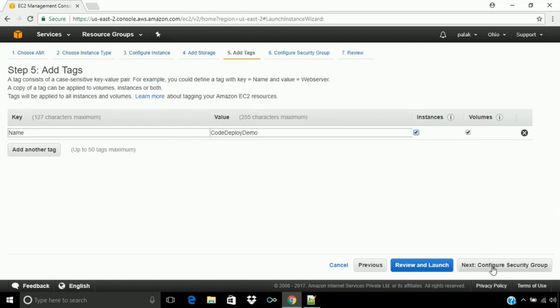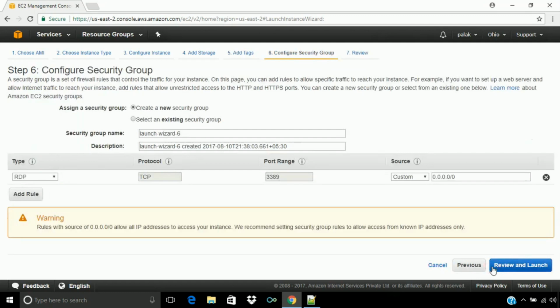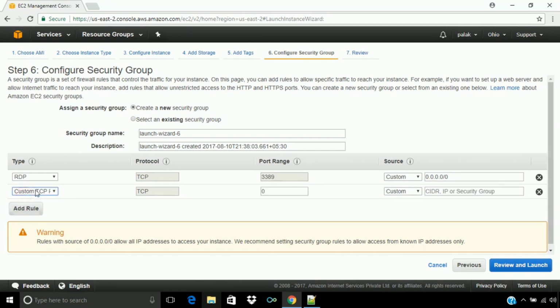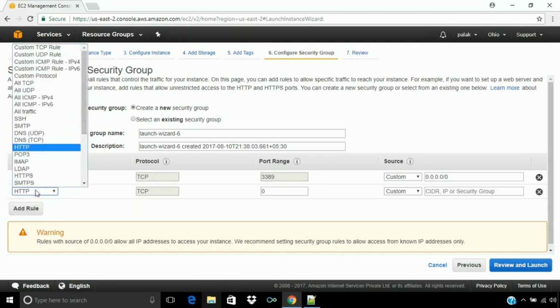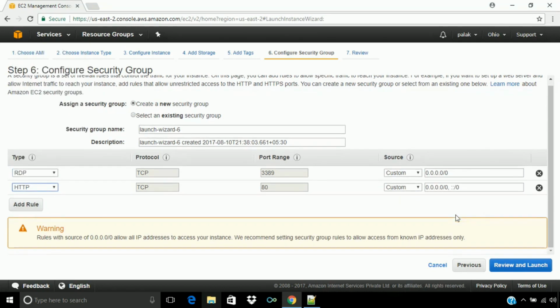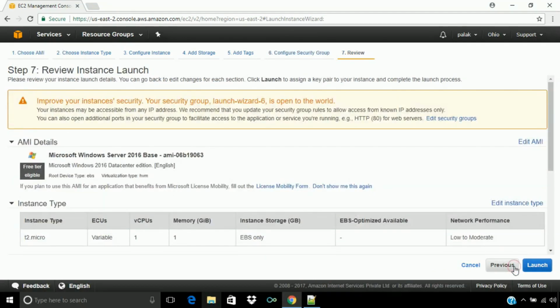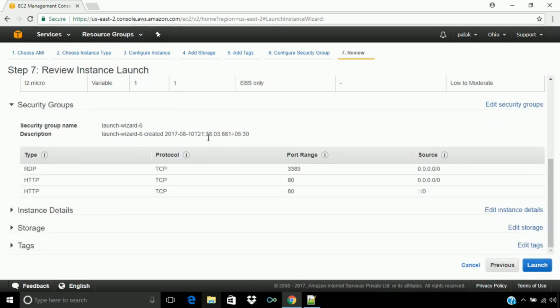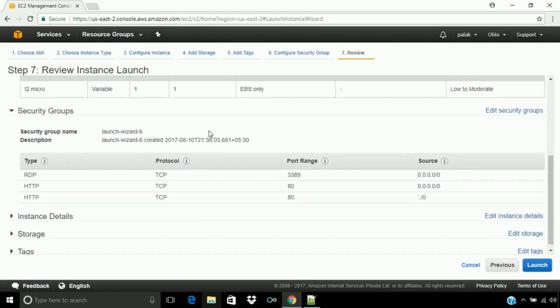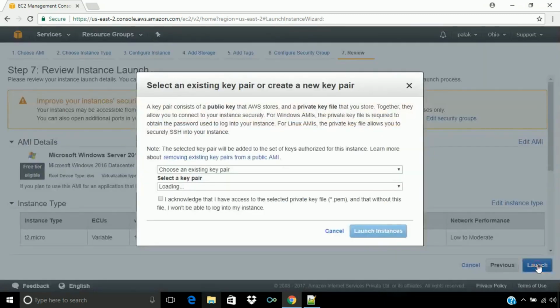Now let's click on next and configure the security group. Now if we want to access our instance using RDP, then this rule is defined. So we can access our instance using RDP. Now if we want to access our instance using HTTP or HTTPS, let's add the rule for that. Let's add the rule for HTTP, and now let's review and launch. Everything will be displayed whatever we have selected. Now let's click on launch.